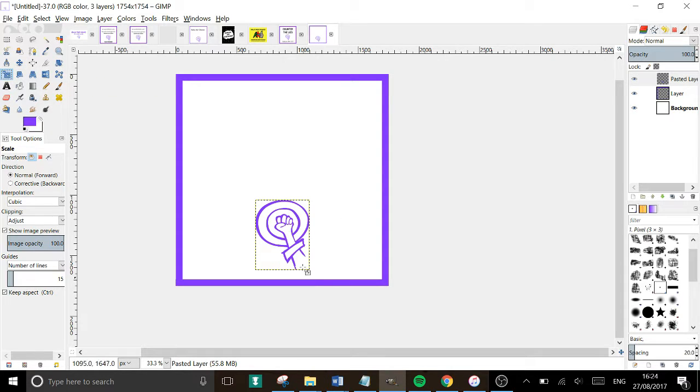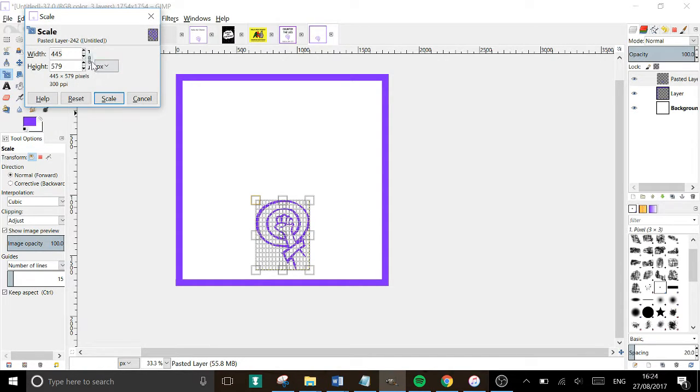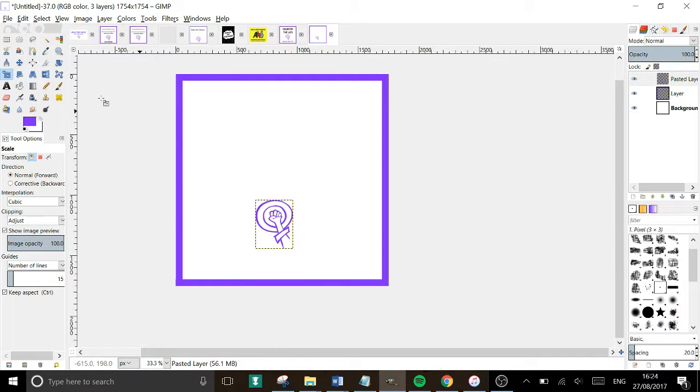It's called the scale tool. Whenever you open that up, it probably will look like that. It'll be unlocked. Just hit lock on it, and then you can either put in here what pixels you want, or you can just move it around. Generally, you'll move it around. So I'm just going to make it a wee bit smaller. Hit scale, and there we go.